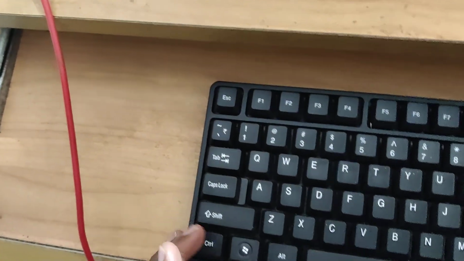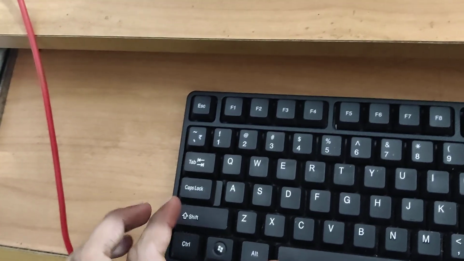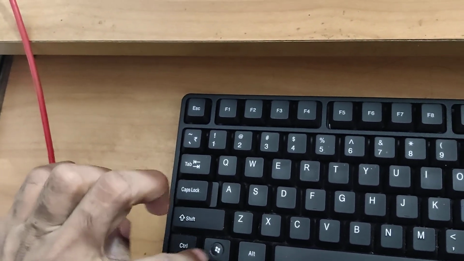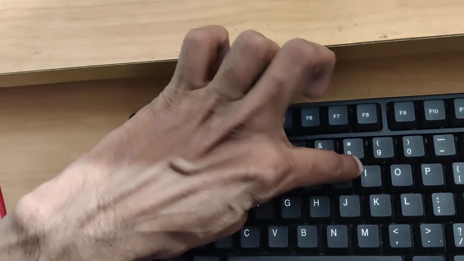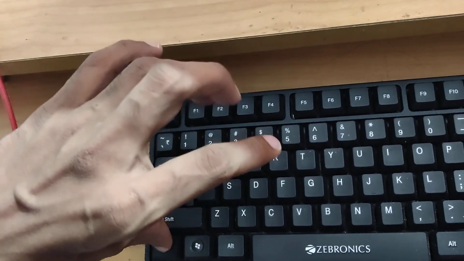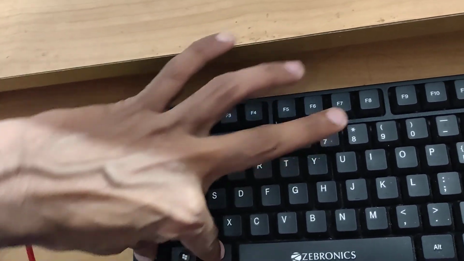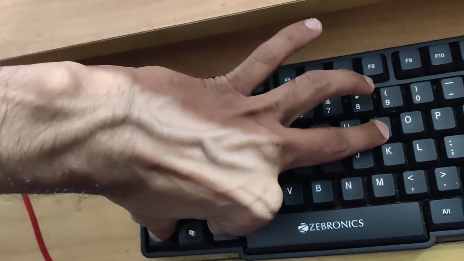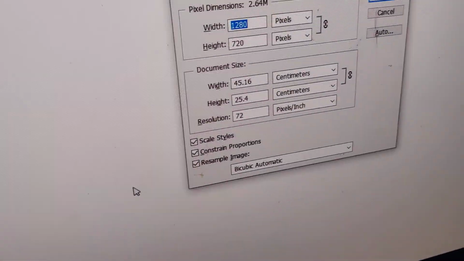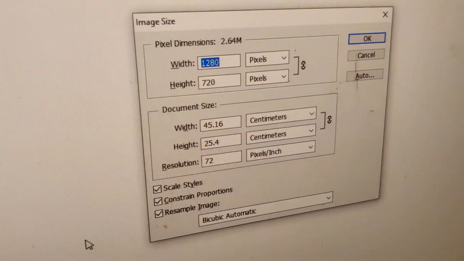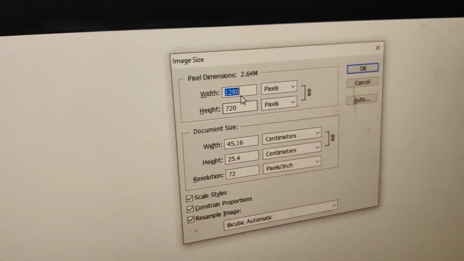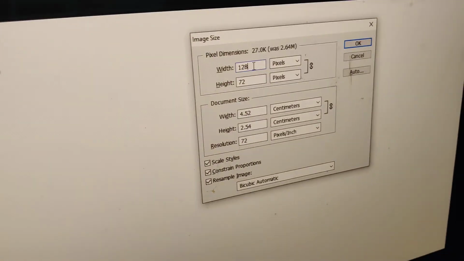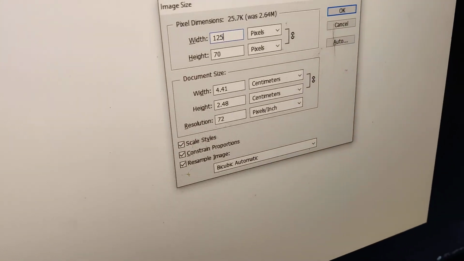If you are using Windows, you must press three keys at the same time. That is, this is the Control key, this is the Alt key, and this is the I key. If you press them, Control, Alt, and I, these three keys I am pressing at the same time, you can see that the option to change the image size has appeared here, and you can adjust the size whatever you want from here.